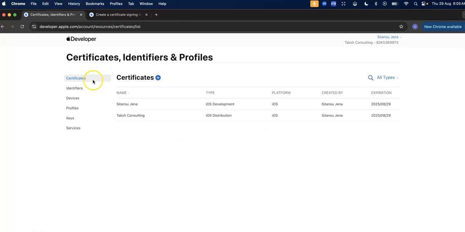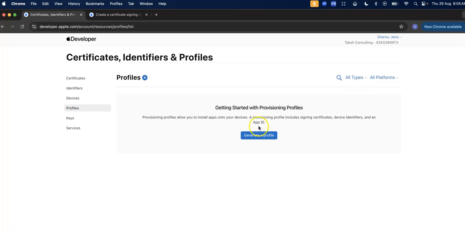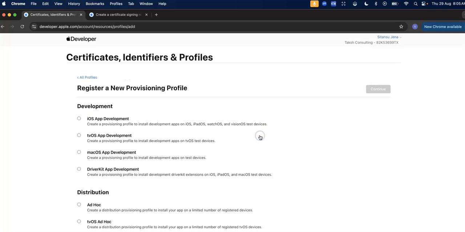Now the certificate is created, identifier is created. Now we have to create a profile. Go to the profile section and generate a profile. As we are developing for iOS, you need to select iOS App Development. If you are doing macOS development, you can select accordingly.